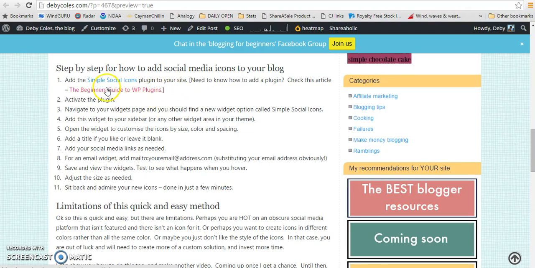So first of all, you need to add the Simple Social Icons plugin to your site. There's a link provided in the text on the article itself. If you don't know how to add a plugin, there's also another article, A Beginner's Guide to WordPress Plugins, just here, and you can follow through there about how to add the Simple Social Icons into your site.